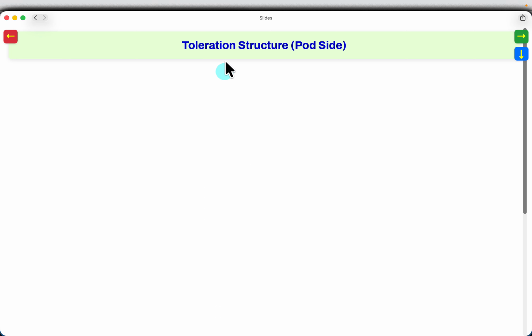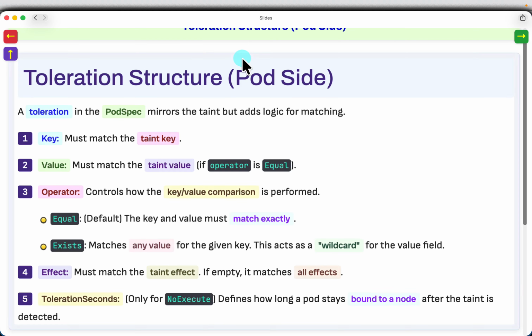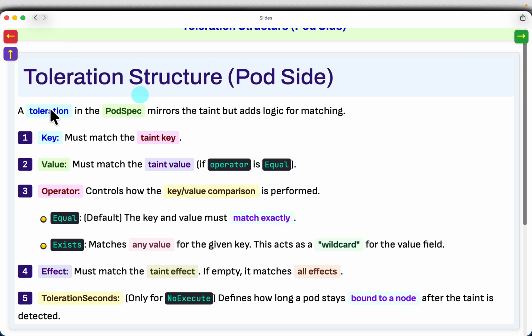Next is the toleration structure. This is the pod side. Now we have come to the second part, the pod. So the toleration structure: a toleration in the pod specification mirrors the taint, but adds logic for matching. So we are trying to match two things. So a toleration, first it has a key, and this must match the taint key. Next one is the value. This must match the taint value.